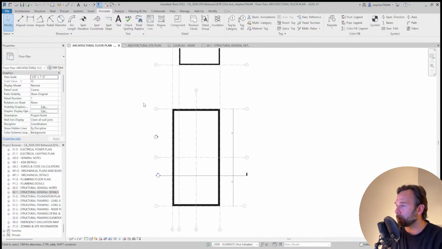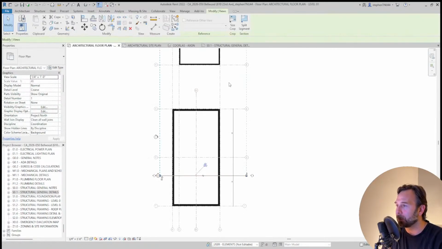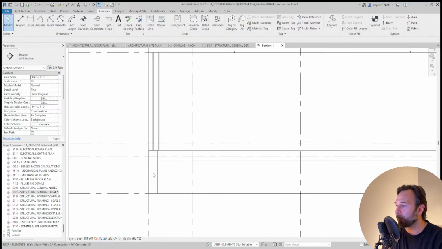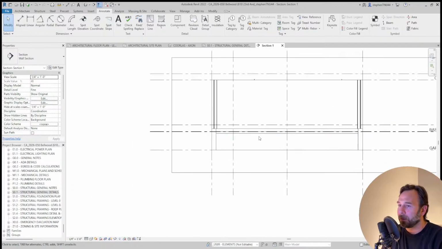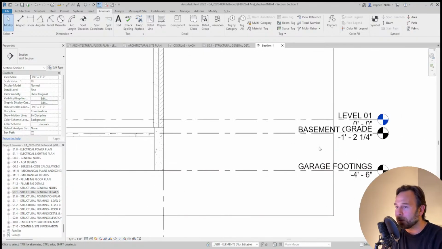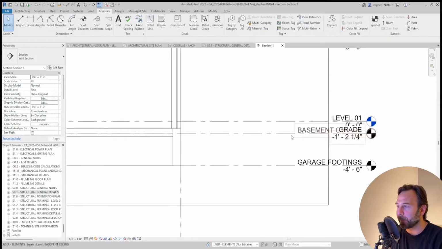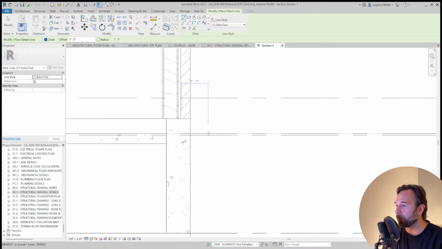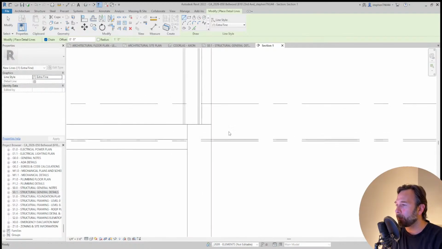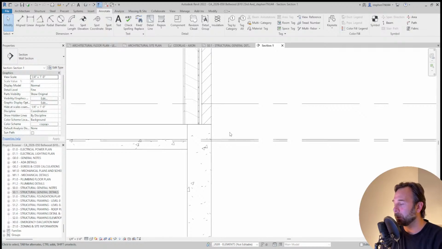So I think I even had a section cut started through here just to look at what that detail is going to start to look like. And for anyone who's interested, your foundation wall is going to come up at least 6 inches above grade. And this is where it gets a little tricky and different from what a traditional joist framed system would look like.